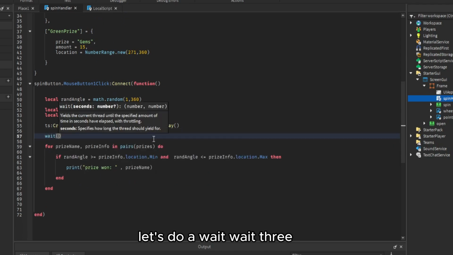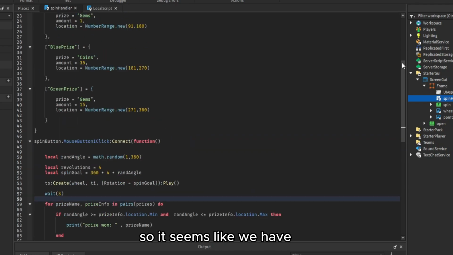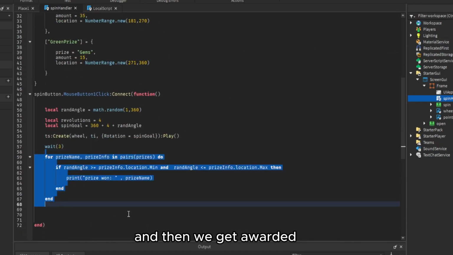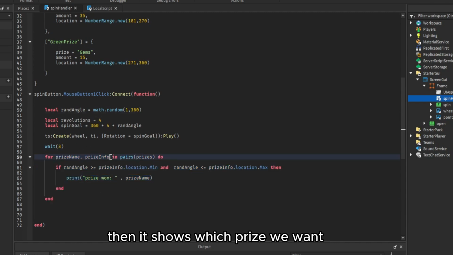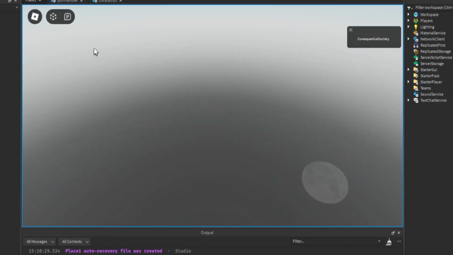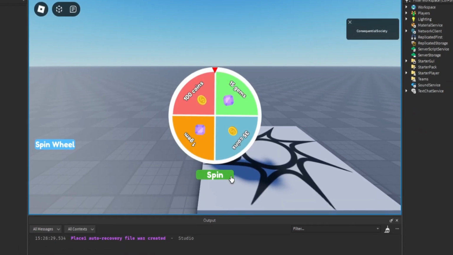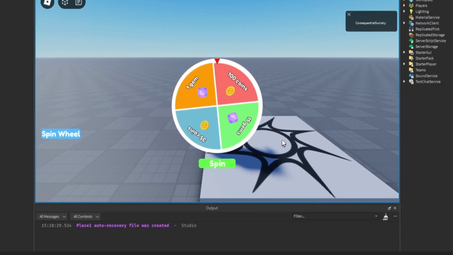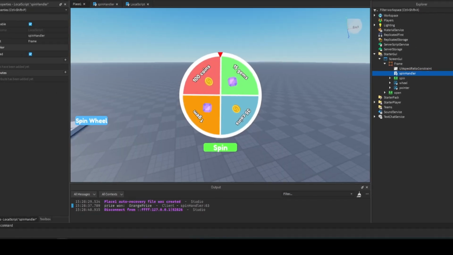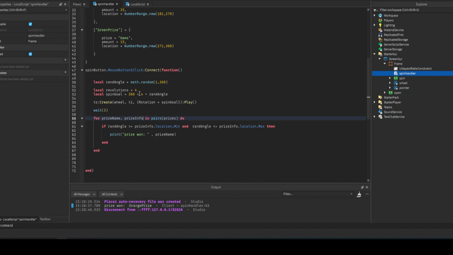Let's do a wait 3. So it seems like we're waiting until it ends, and then we get awarded. Then it shows which prize we won. All right, let's see if this works. Okay, spin the wheel, spin. All right, there's 1 gem. Prize 1 is the orange prize, so it works. The spin might need a bit of working. Sorry, it's actually, this should be times.